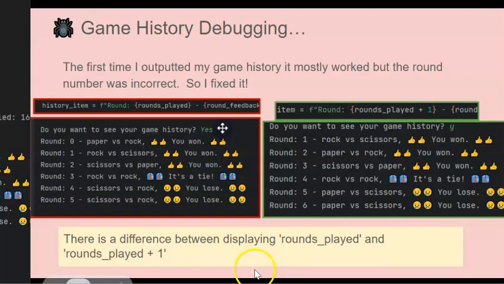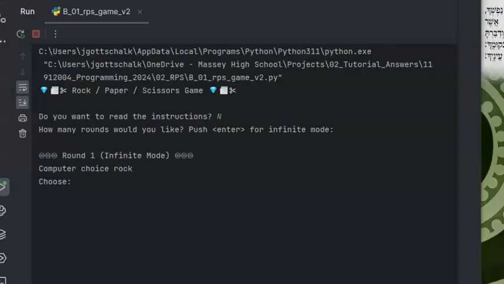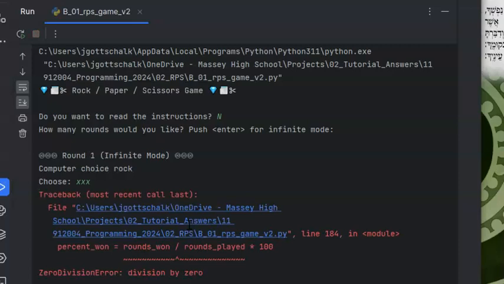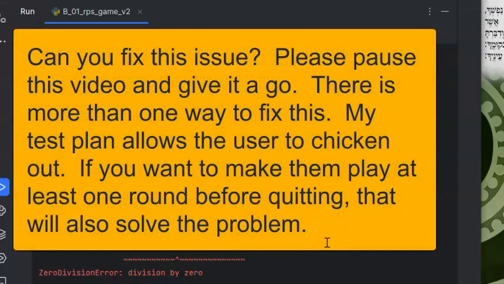Here's what my debugging slide looks like. Please make sure that you fix your code if necessary. And we're almost done in that my code now works correctly. But if I do the chicken out thing by choosing infinite mode and then choosing to quit, you can see that we have a problem because the game crashes. Yours will probably do the same.